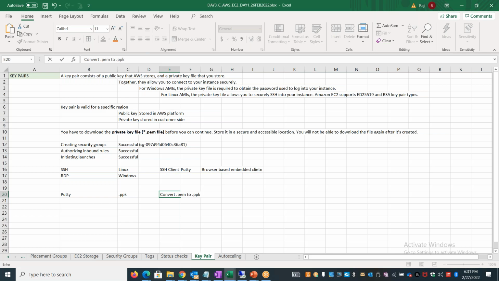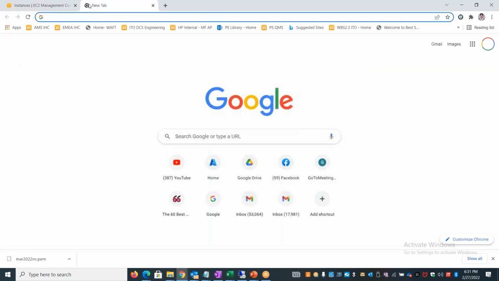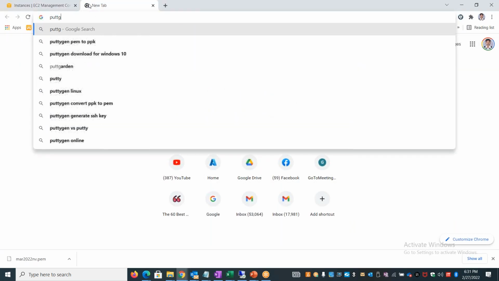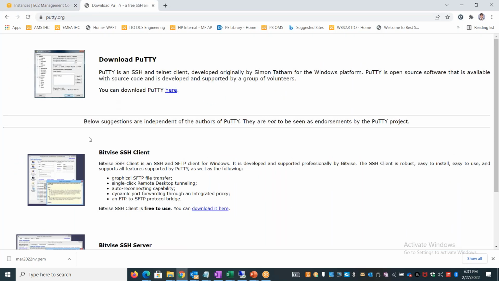In order to convert any kind of certificate or key extension, PuTTY itself provides a tool called PuTTYgen. PuTTYgen is used for converting the PEM file to a PPK file. You can download PuTTY or PuTTYgen from the putty.org site. You can directly download it from the official site, or you can also download from third parties, but it is advisable to download from the direct site.